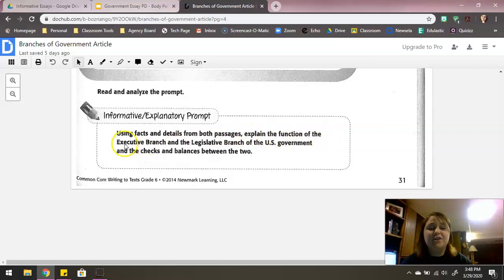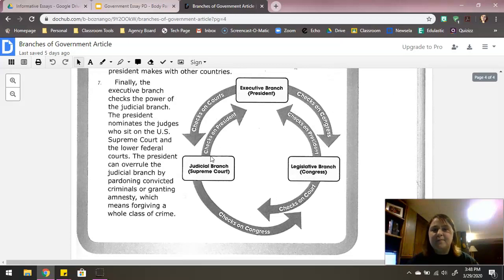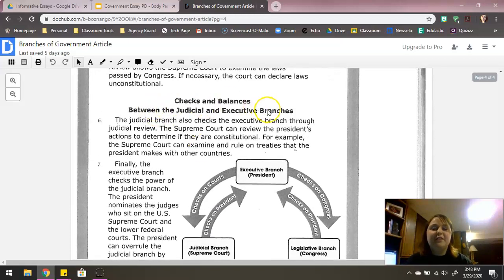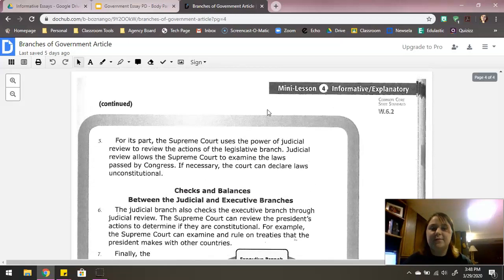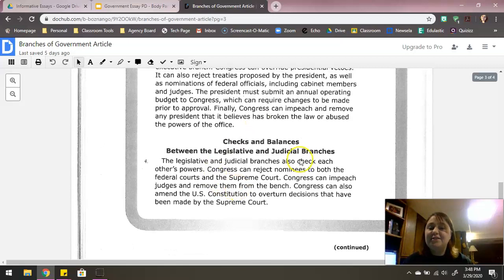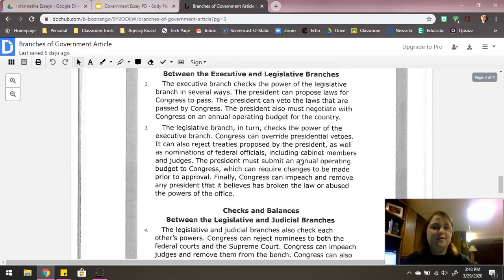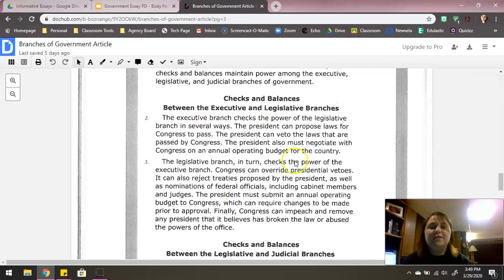Now I know from my prompt down here, my prompt says, using facts and details from both passages, explain the function of the executive branch and the legislative branch of the U.S. government and the checks and balances between the two. So I'm looking for checks and balances between the executive and legislative branches, not anything with judicial. So here where it talks about the judicial and executive, nope, don't need those. Where it talks about the legislative and judicial, nope, don't need that. So I'm really only looking at this paragraph here where it talks about the executive branch and the legislative branch together.